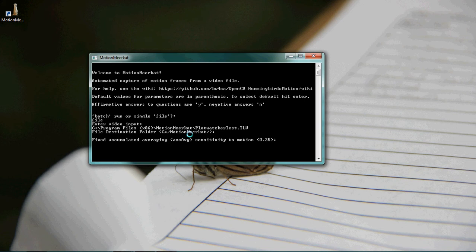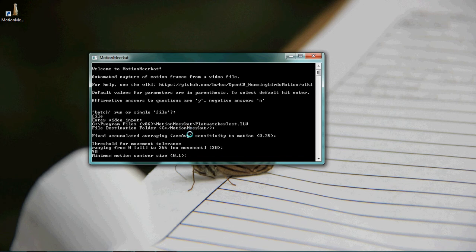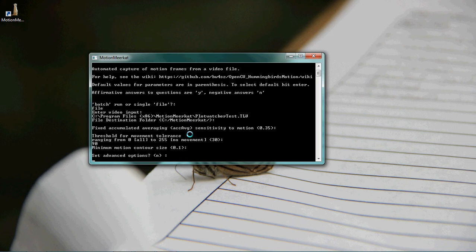The first option is the accumulated averaging. This is the sensitivity to motion. Lower values are more sensitive, higher values less sensitive. Same thing for thresholding, lower values more sensitive, higher values less sensitive. And this is a very important parameter. For terrestrial organisms such as birds, I usually increase this value to about 90. For marine organisms such as sharks that move very silkily, I usually keep a very low value. This is the minimum motion contour size. Objects smaller than that percentage of the frame will be ignored, so 0.1% of the frame. I'm going to hit the default.